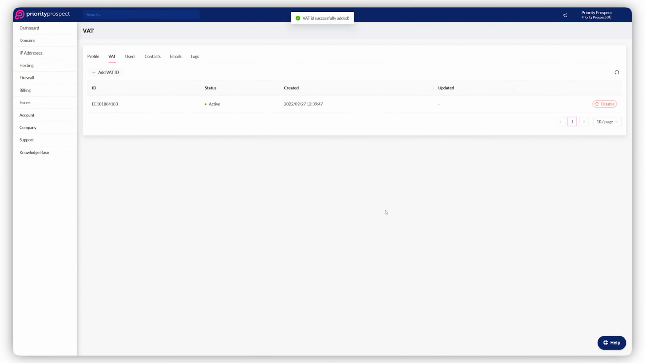Please ensure that your company name in our system matches the registered company name exactly. This is important because our system will automatically verify your VAT ID with the data found on the European Commission page.